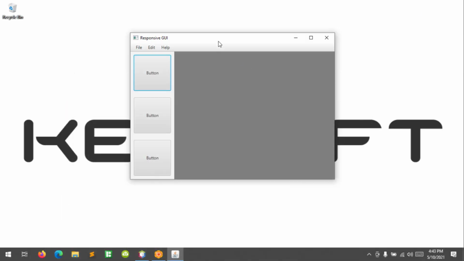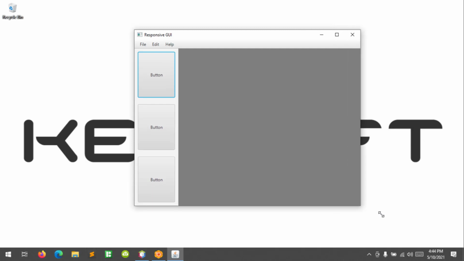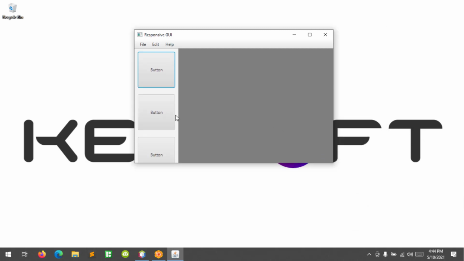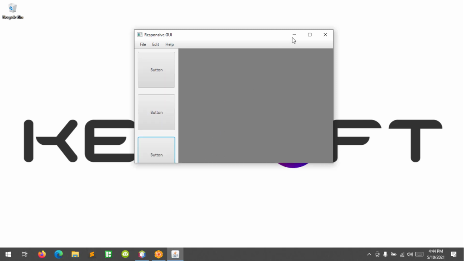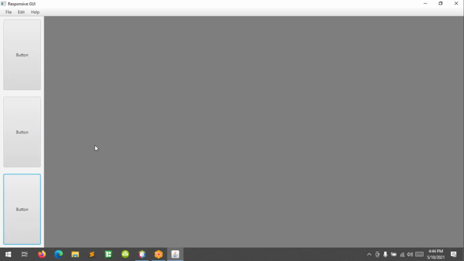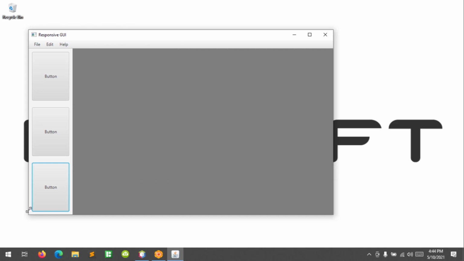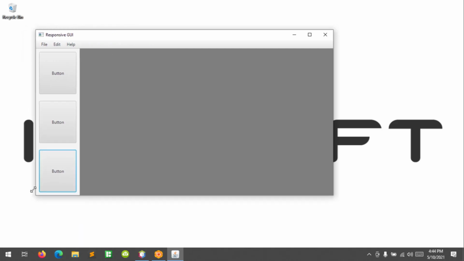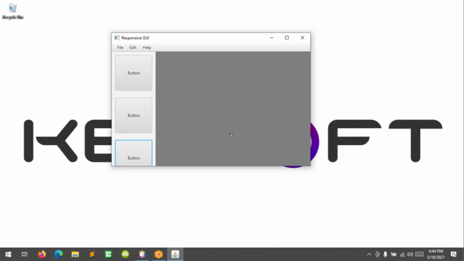Alright, responsive GUI in JavaFX. This is how you make a responsive GUI in JavaFX. This is the minimum height and width. And yeah, this is a full screen. That's it.